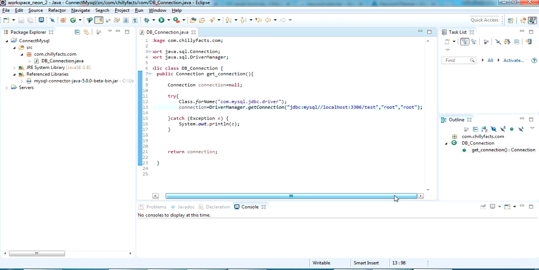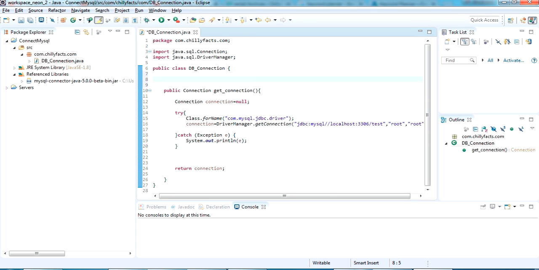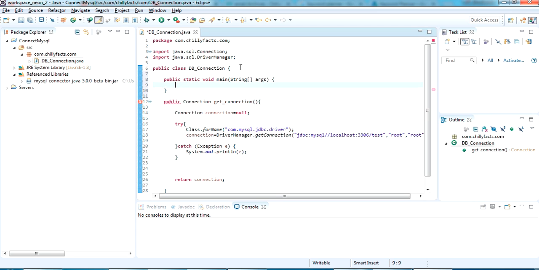Okay, now we are all ready to test our database connection, and for that I am just giving a main method inside this DB connection. So this is only for testing, you don't want to put this in your live production environment. So I'm just giving a main method.